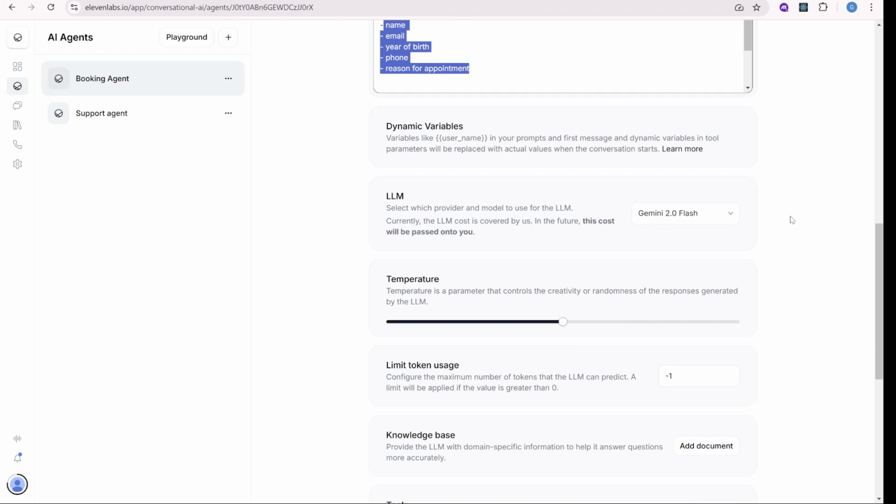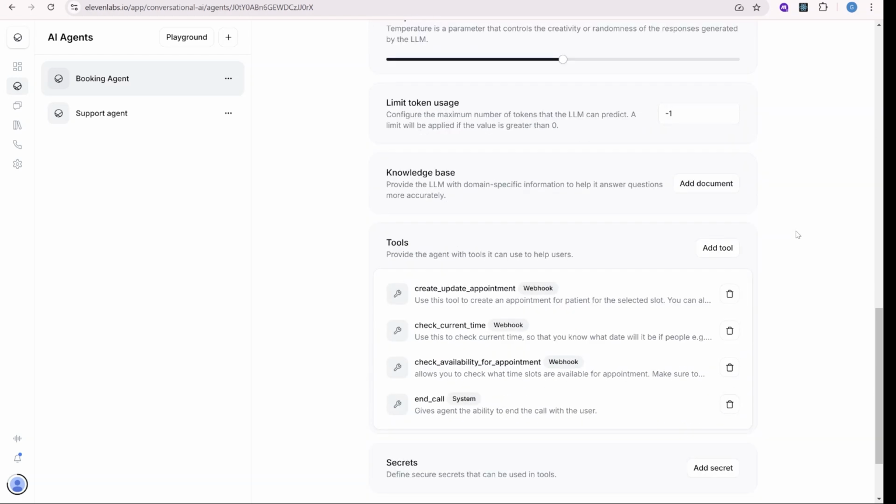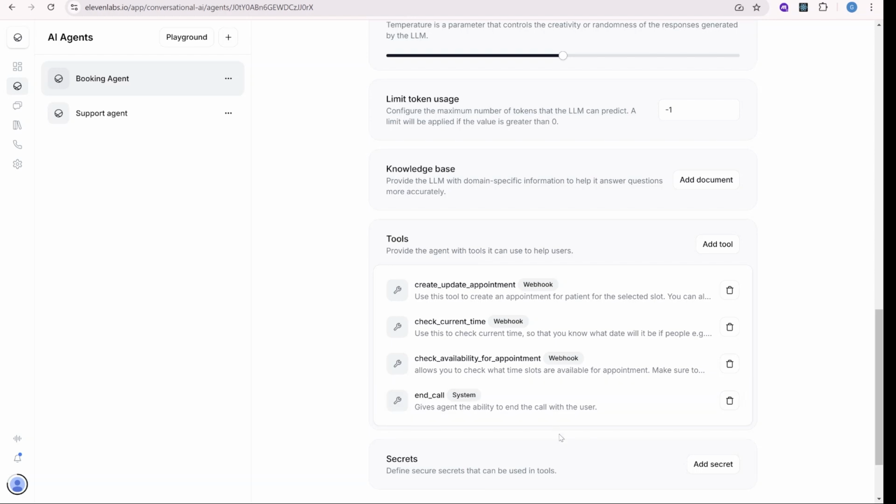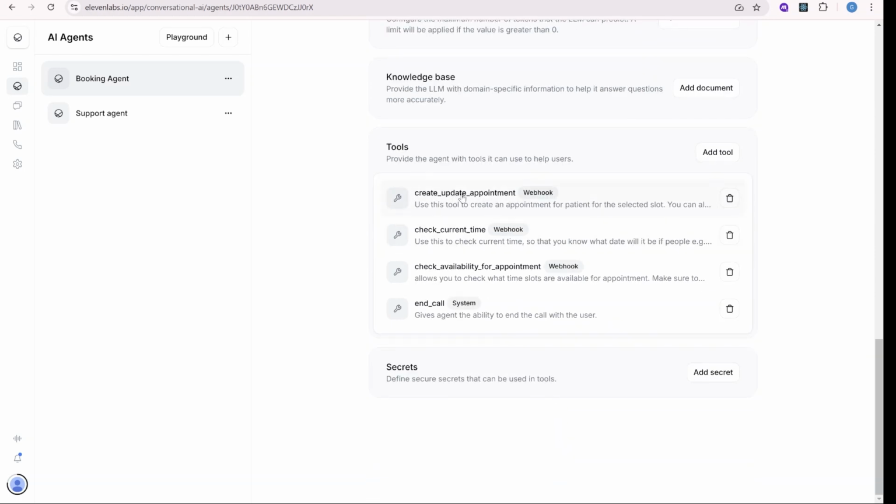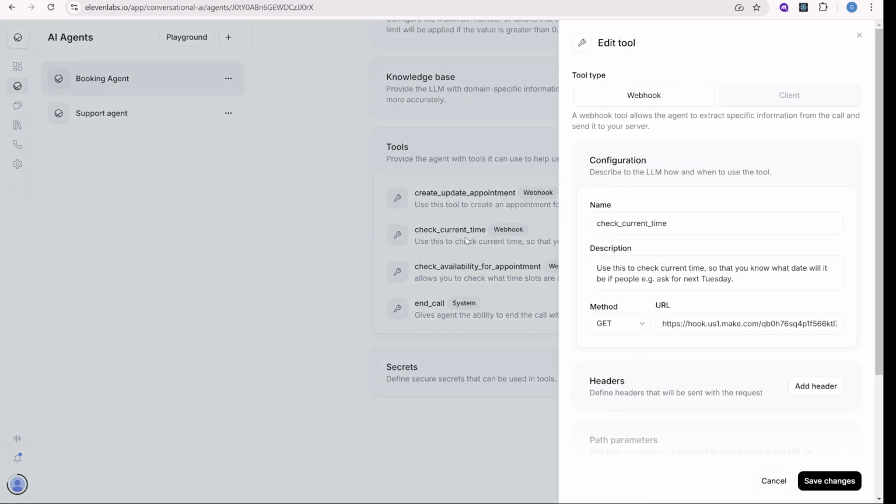But then the next part, which allows it to interact with Airtable, is a set of tools that were added to this model. You will see all those tools here. End call is a standard that is included in every model, but here we have some additional tools which allow us to interact with data inside of Airtable. The first one, a sort of starting point, is needed because the model doesn't know the time. So here we have check current time.